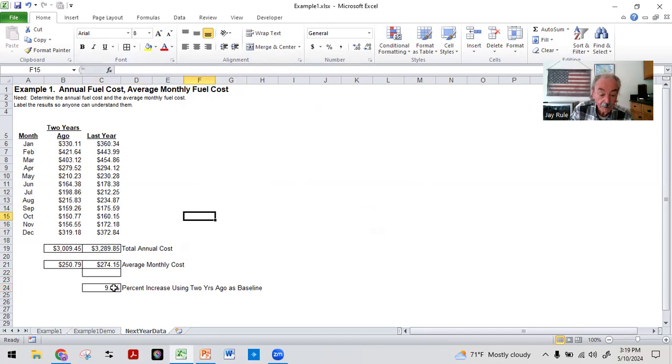Okay. So a 9.3% increase using 2 years ago as the baseline. Okay. So that's another little bit. So we used another formula with some common sense where we know how to create a percent increase from something to something using the initial value as the baseline value.